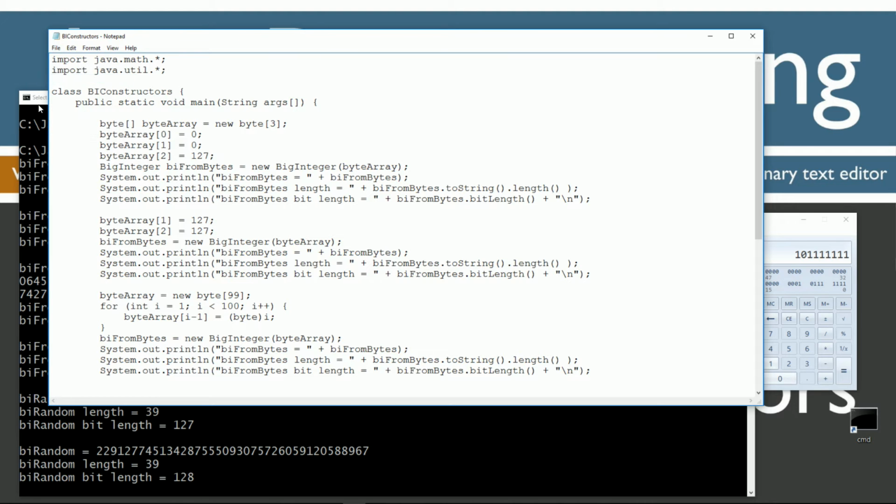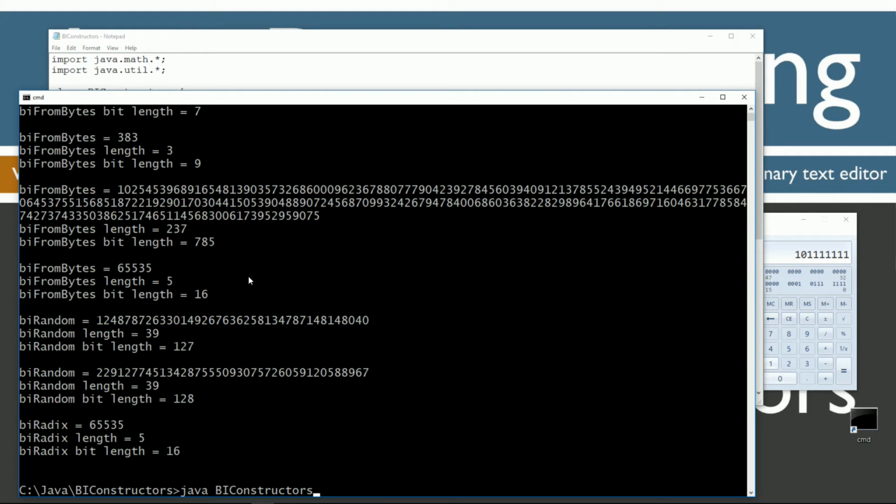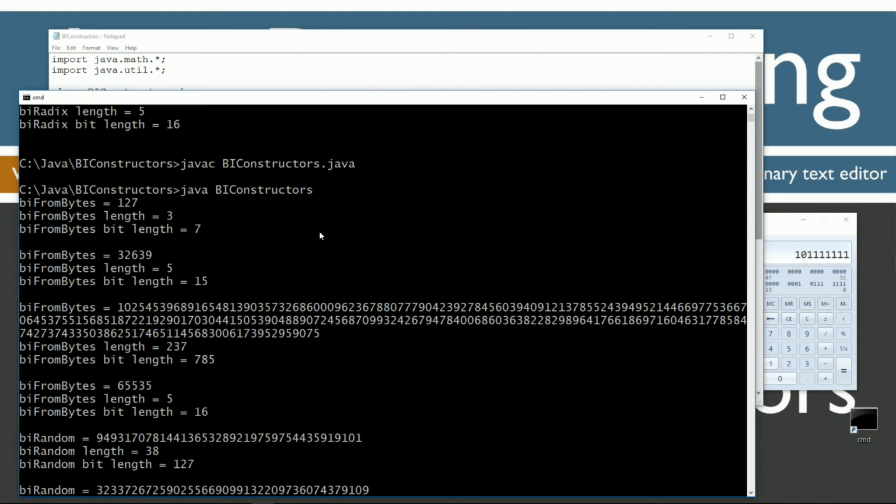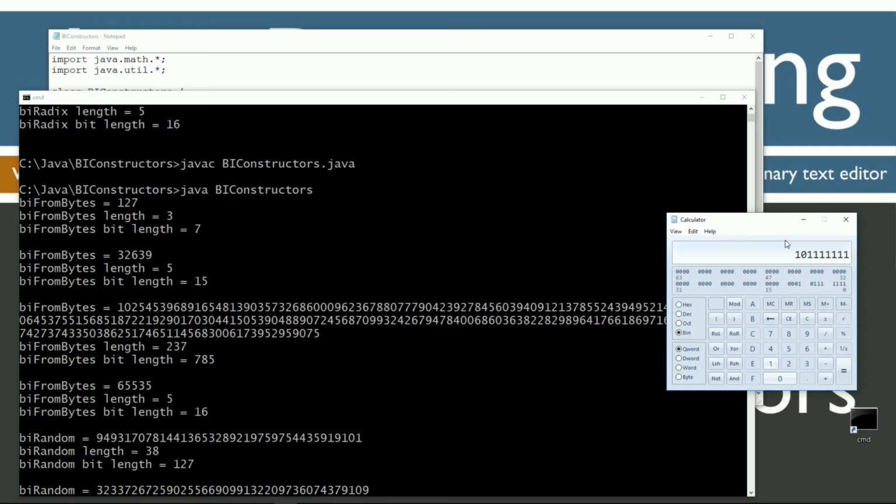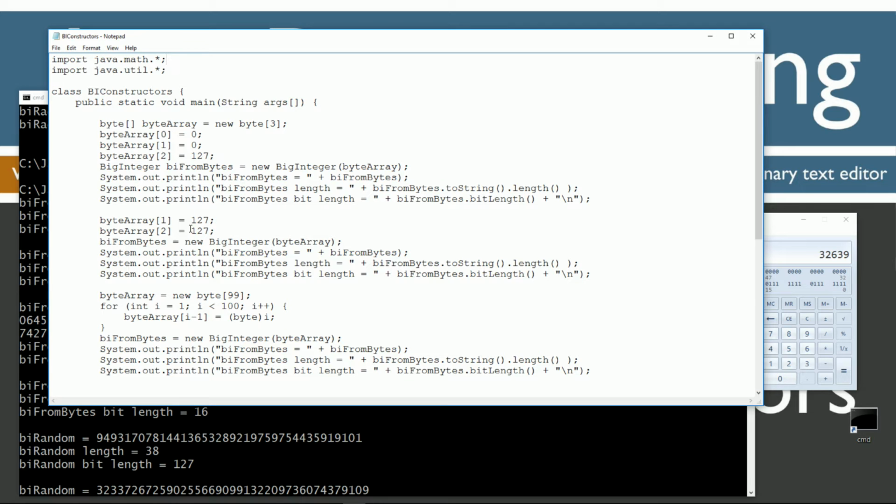So let's go ahead and save that up here. Okay, let's compile and run this. There we go. We ended up with now 32,639. If we clear this and do 1, 2, 3, 4, 5, 6, 7, then a 0, then 1, 2, 3, 4, 5, 6, 7, and convert that to decimal, there we go, we got our 32,639. So that's basically the way big endian works.